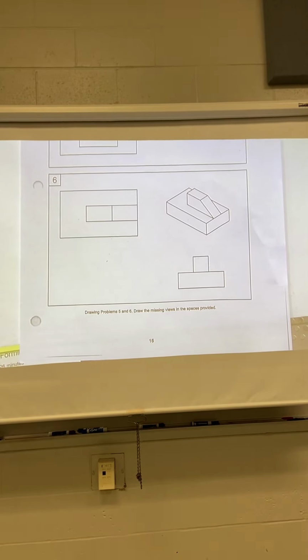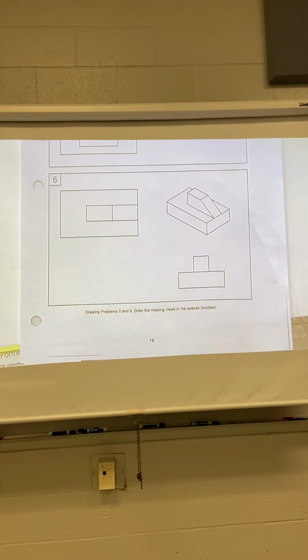All right, so we are ready for drawing problem number 5. Here we are going to fill in the missing front view. We're given the top view and the side view, so it's up to us to figure out what the front view is. And in this case, we can block this in.